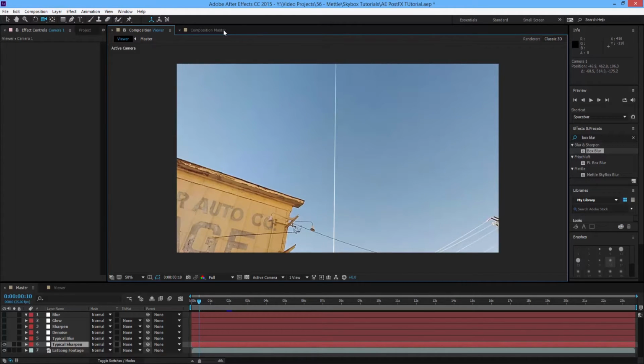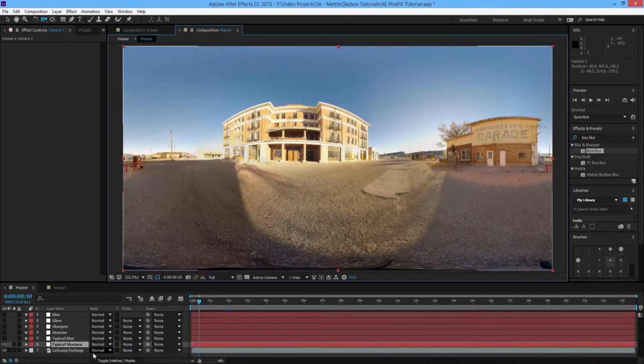And that is because if I go back to the master composition, the typical effects are not aware that we are wrapping this image around from this side to this side around a sphere, and our viewer is viewing it in 360-degree. So that's why we need seamless effects, and that is where Mettle SkyBox Post Effects come in.